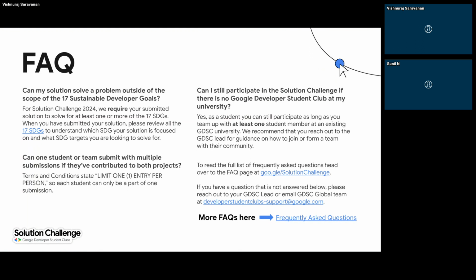As you can see, these are the 17 UN Sustainable Development Goals. No poverty: we have to end poverty in all forms and everywhere. And zero hunger: you have to end hunger. And next thing is good health and well-being. If you can see this website, I'll just share it in the chat here.